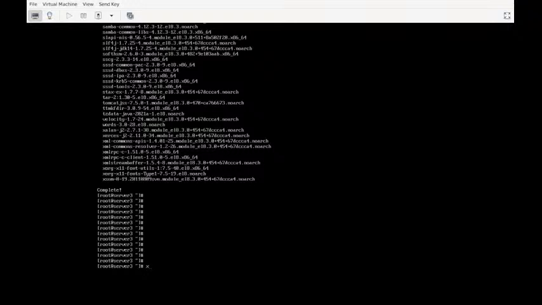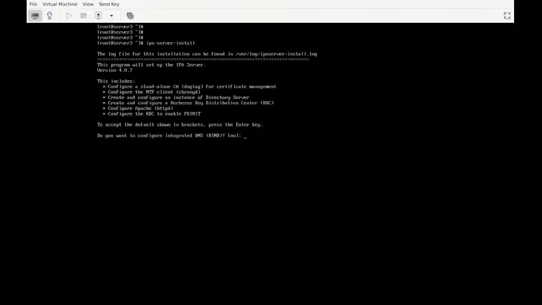Okay. So server 3 will be our IPA server master, IDM server or IPA server master. So run the command ipa-server-install. Yeah, the log file for this installation can be found in /var/log/ipaserver-install.log. The program will set up the IPA server version 4.8.7.